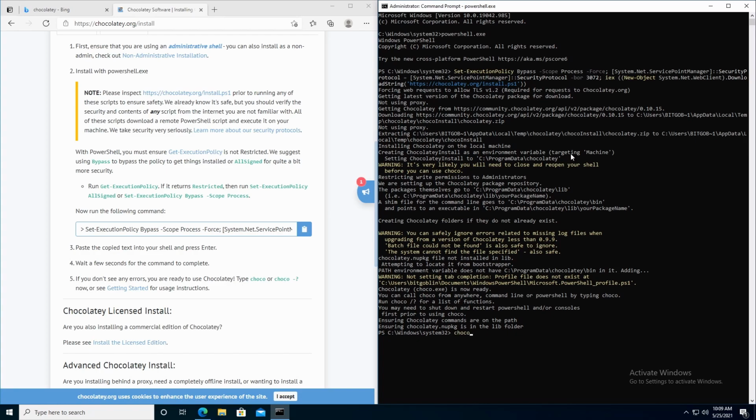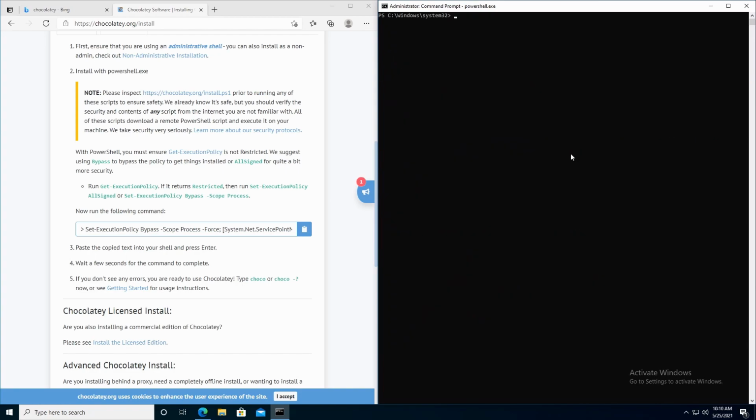And I could test it really quick by just running choco, and you see version 0.10.15. Alright, so using Chocolatey is actually really simple, just as simple as installing it.